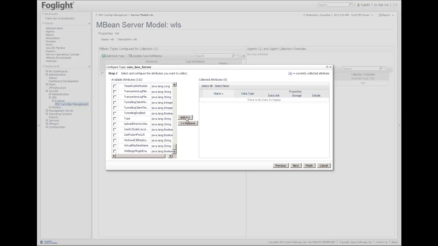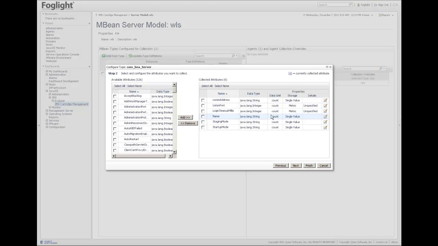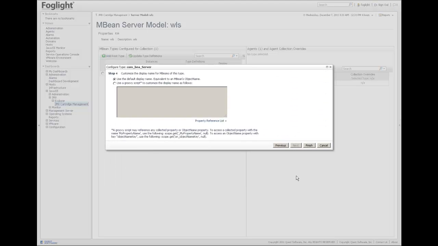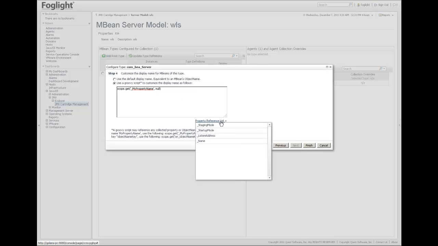We'll now add those types. Do next. And again next. Now in some cases we want to display name by getting the information from the properties, which is what we'll do here. We'll just copy paste this. Look at the list of properties. Looks like name is a good one. And click finish.